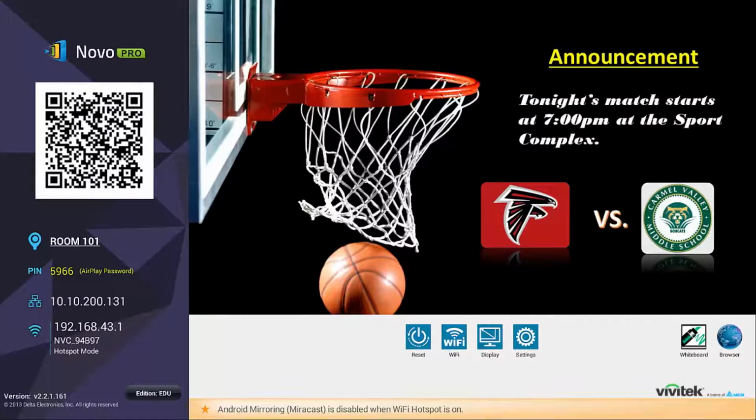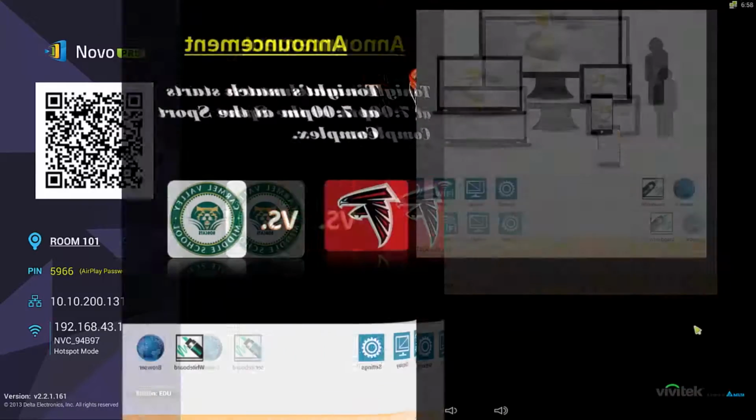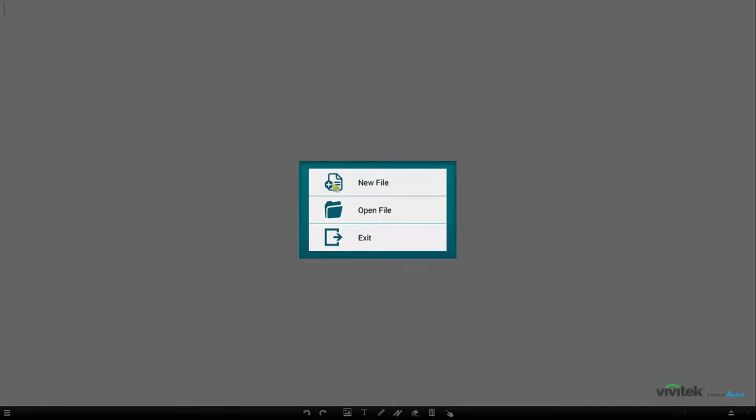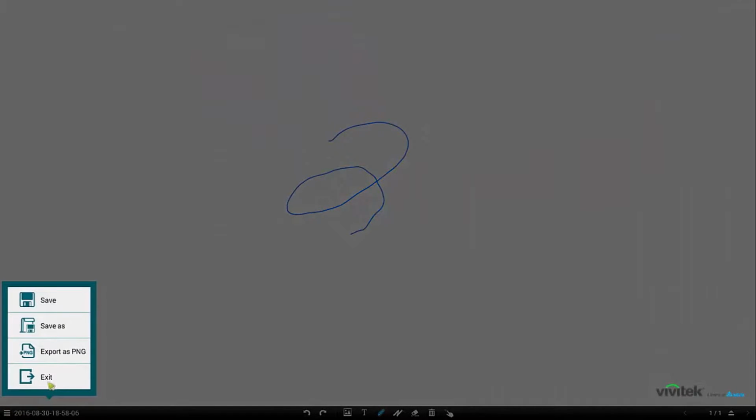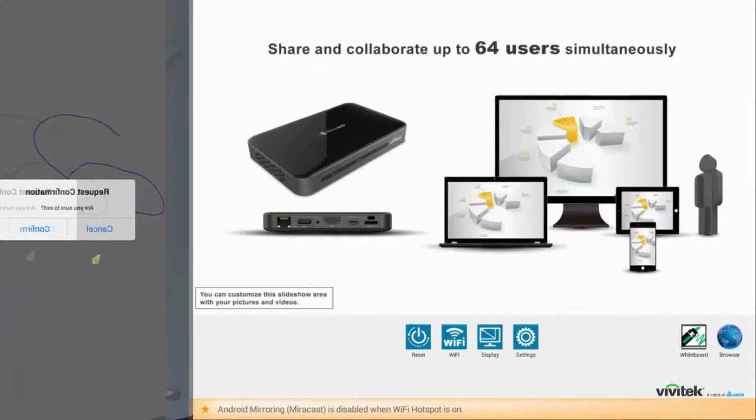Further to the right, you will find two additional icons for the built-in applications Whiteboard and Web Browser. If you connect the Novo Pro to a touch-enabled LCD panel or an interactive projector, you will have an instant whiteboard. Click on the Whiteboard app to start. In a couple of steps, you'll be able to draw, type, highlight, and even import pictures onto the screen and then save and share each board you draw.